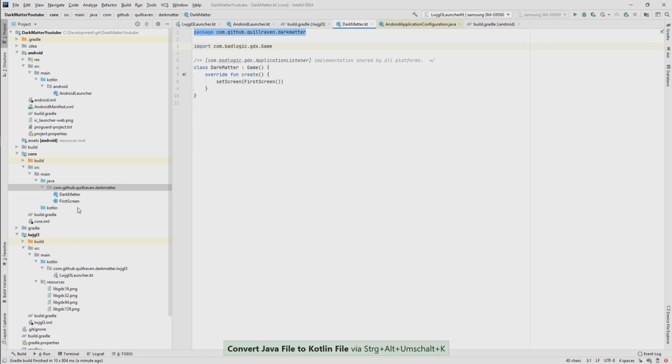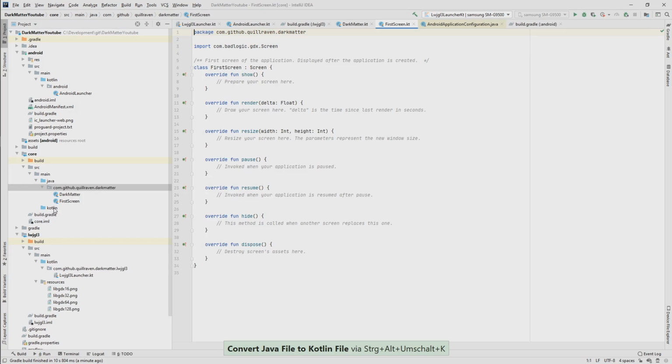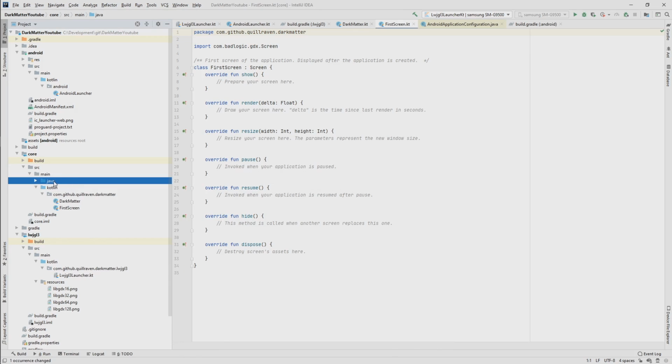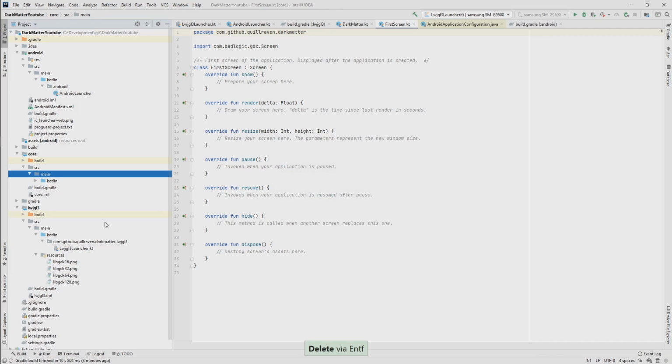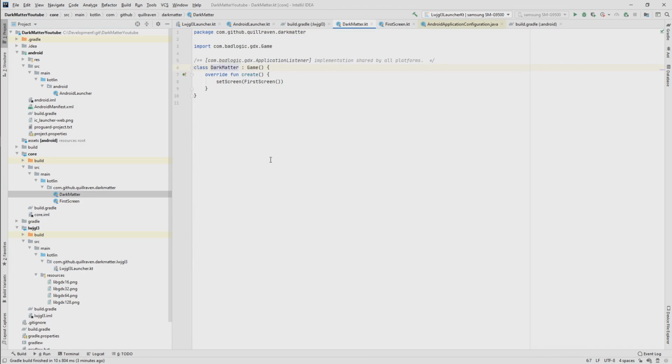Convert. And let's also convert the screen. And let's move the entire thing again to the Kotlin source folder. Okay, with that we don't need our Java folder actually anymore, because we have everything now in our Kotlin folder. We have converted it.